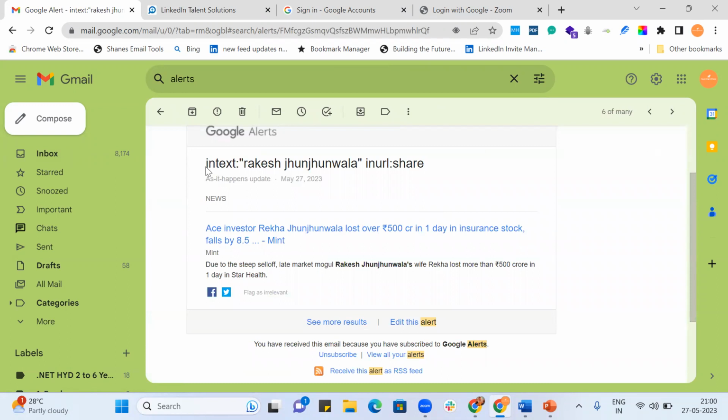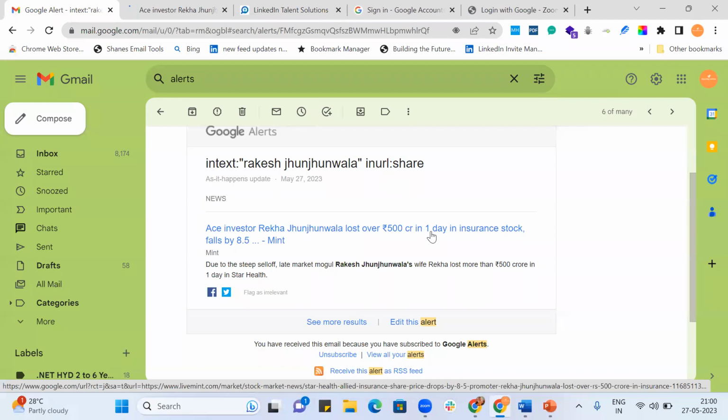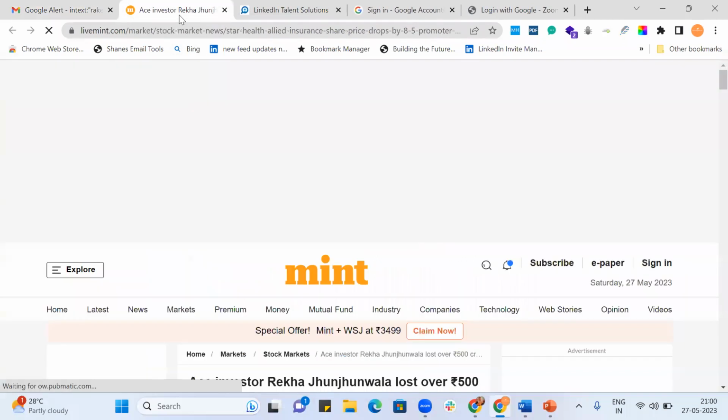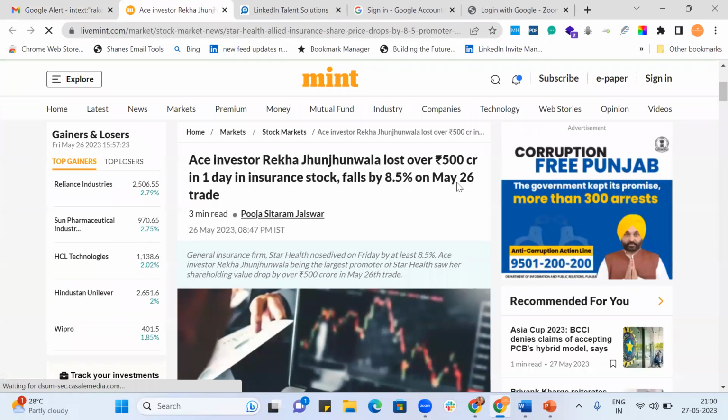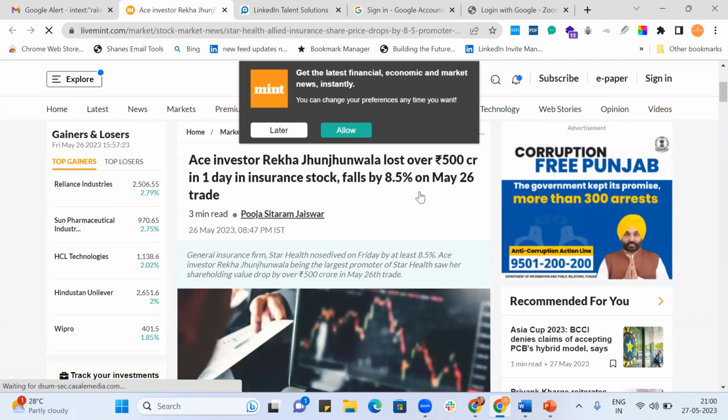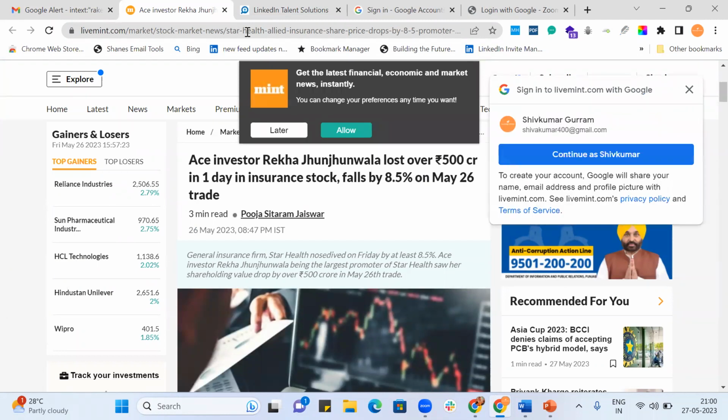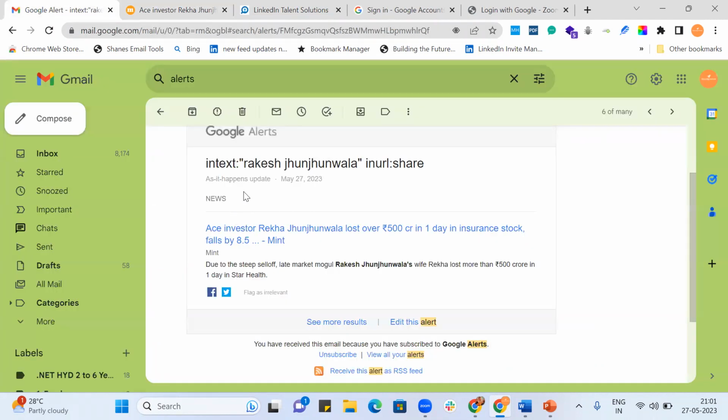In text, Rakesh Jhunjhunwala. In URL, share. So I keep getting articles related to the late market mogul, Rakesh Jhunjhunwala, and related to the share. I just go to these articles and see what it is all about. And if I see an article that Rakesh Jhunjhunwala has picked up this stock or that stock, or an article linking to the portfolio, that's it. I just go and pick up.